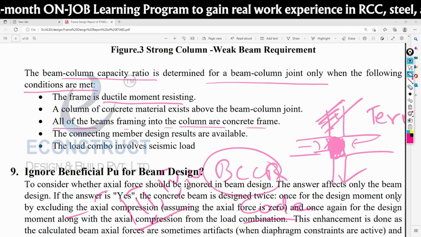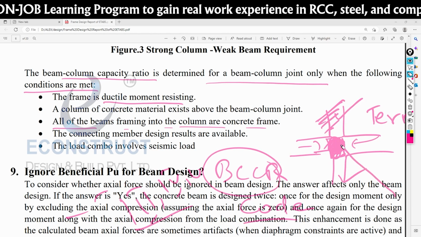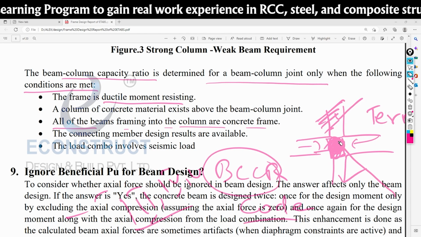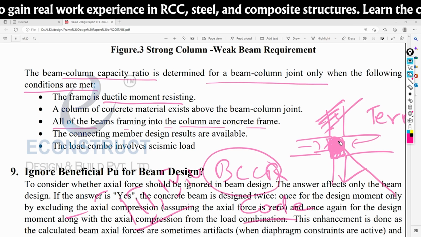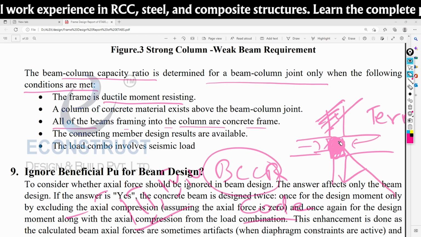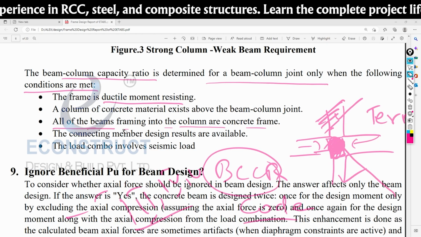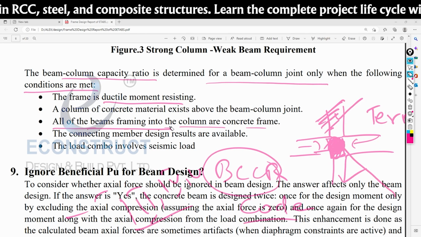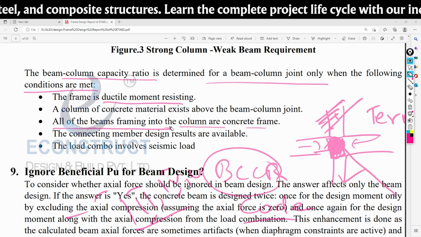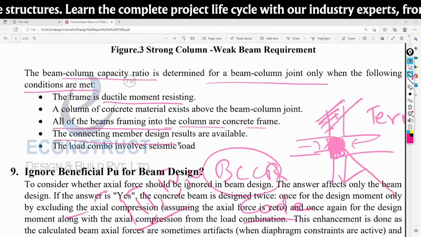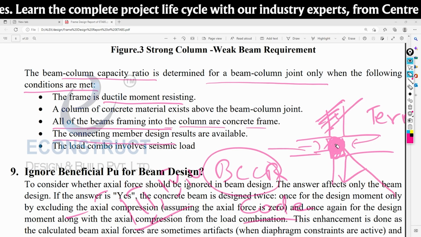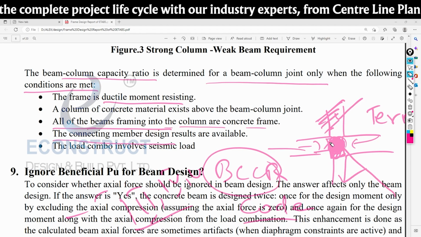If one steel beam is coming and attaching to this column, then in that case this will not be valid, because generally steel will have more moment carrying capacity than concrete. So all the members should be made up of concrete, then only you can do this check. Then what? The connecting members' design results are available. That means at this joint all the members should pass.